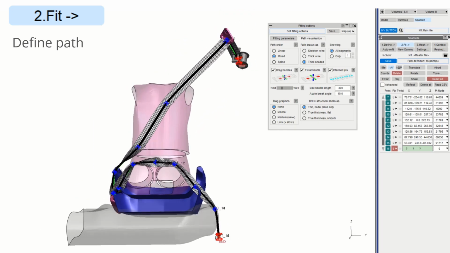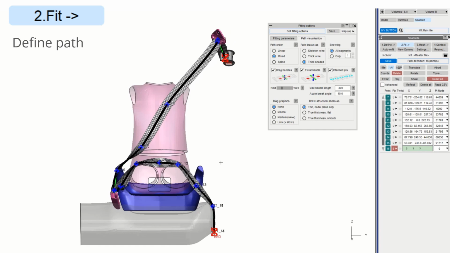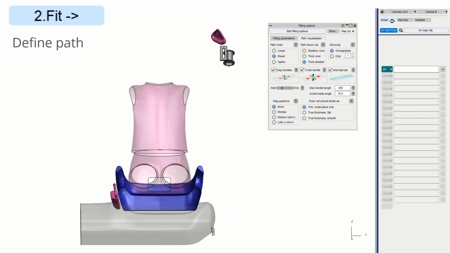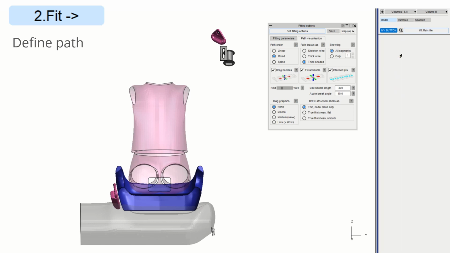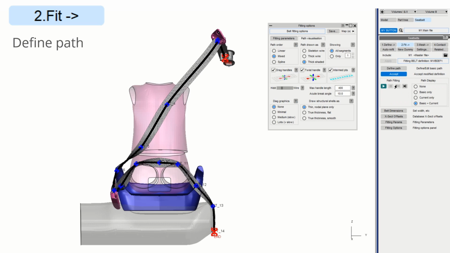Let's have a quick visual check using the thick shaded option. And don't worry about the twist at the moment. We just need to get the general path points down, and as few points as possible, but enough to get the belt over the structure. That's looking good. We're going to save and write the model out with a different file name. So from now on, if we make a mistake, we can come back to this point and carry on.